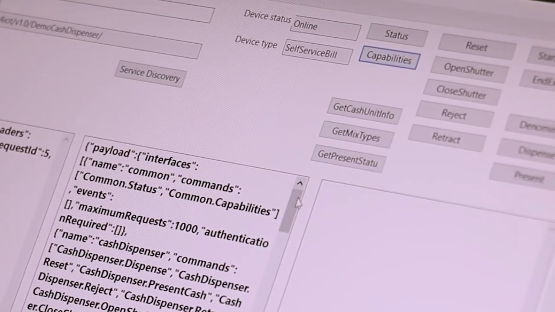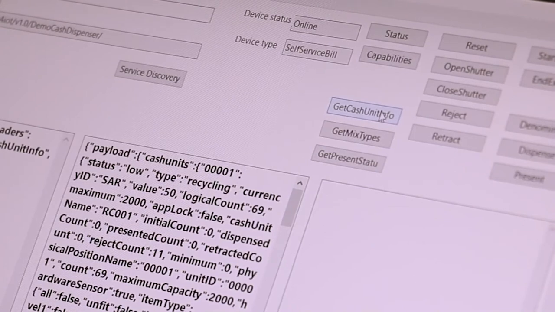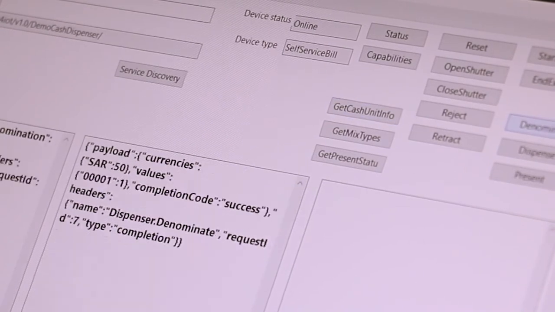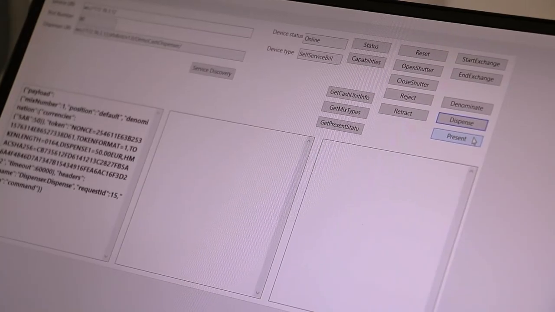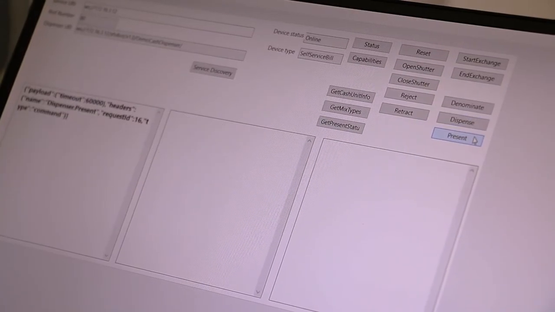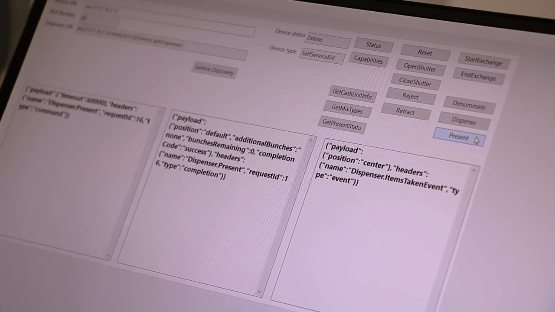You can see the basic status and capabilities commands. You can also see the cash unit info commands, which we're supporting. That covers all of the accounting information about cash notes inside the device. We support the basic operations, so dispense to stack notes inside the device, and then present to present notes to the customer.